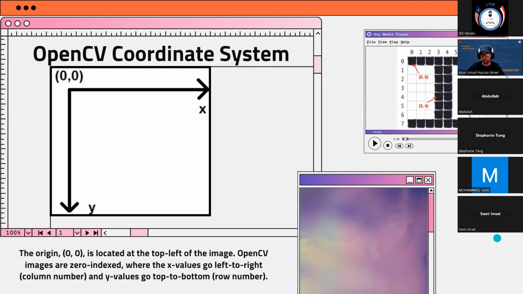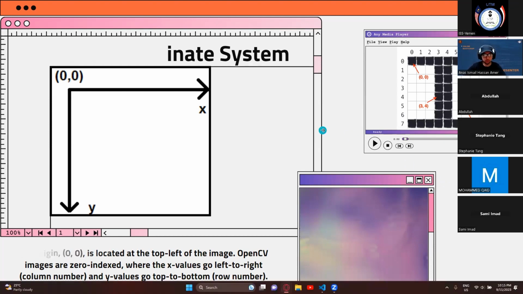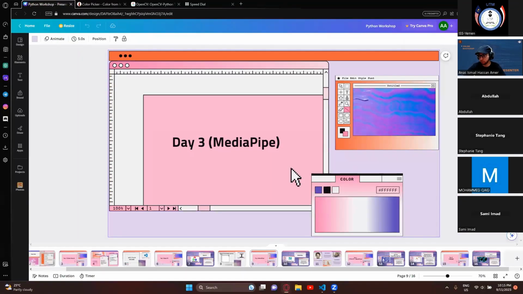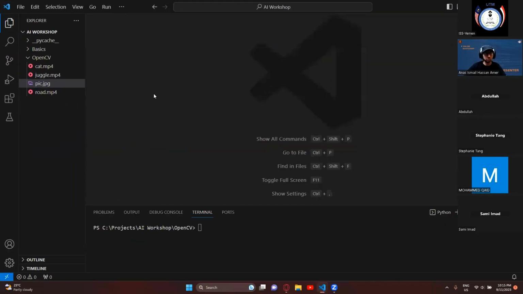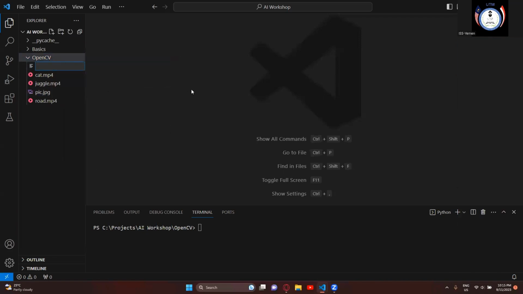So let's directly go to the coding part. I assume that you've all already installed OpenCV. This is the folder that I've given to you guys. Let's just create another file and call it OpenCV.